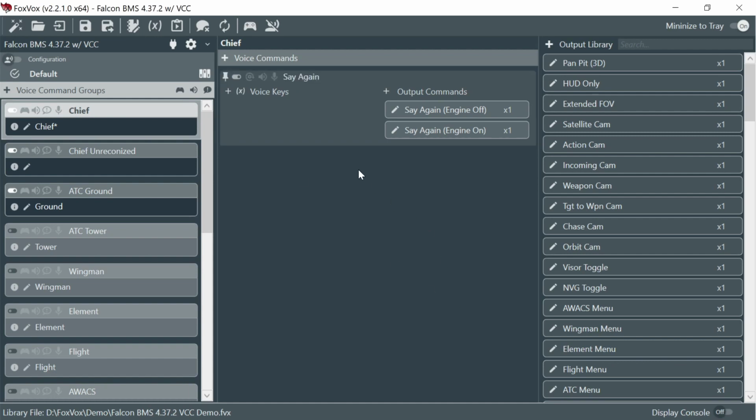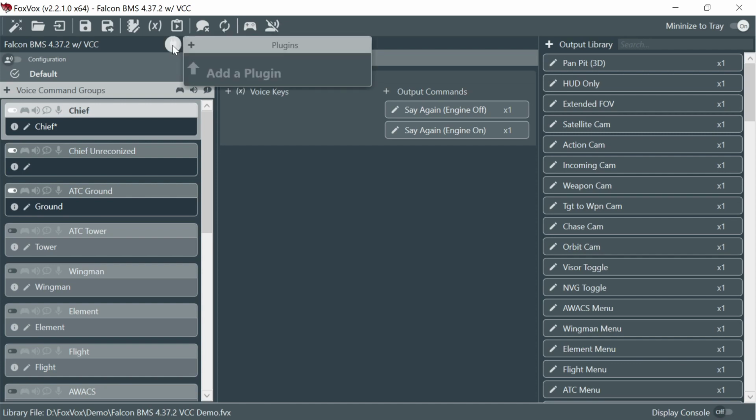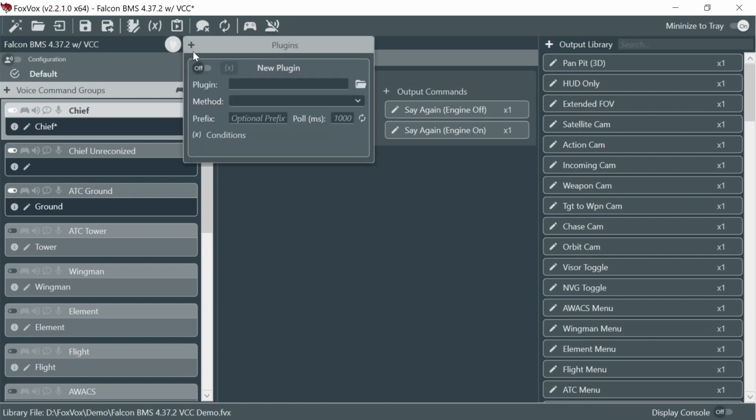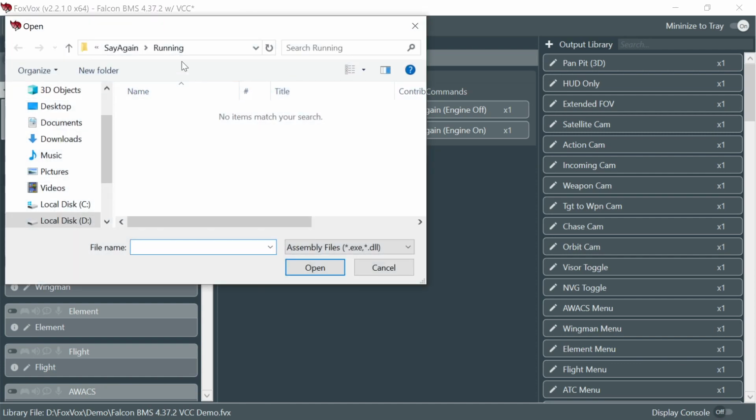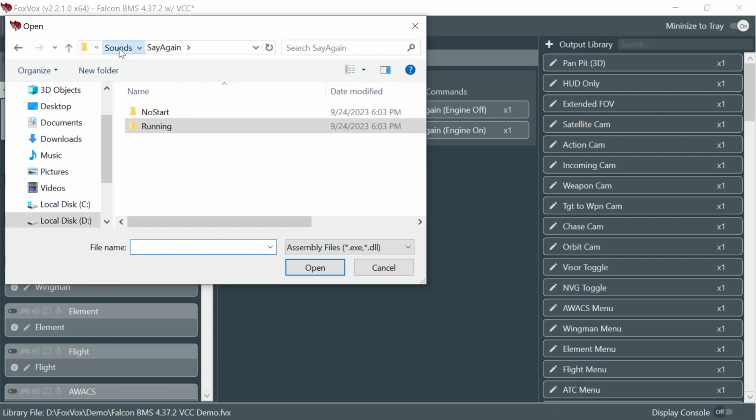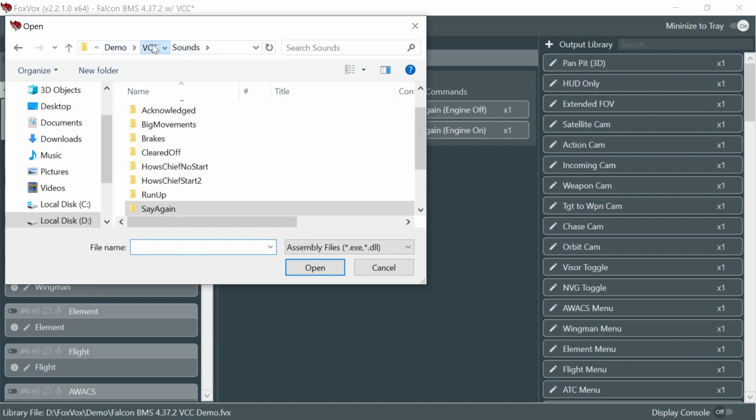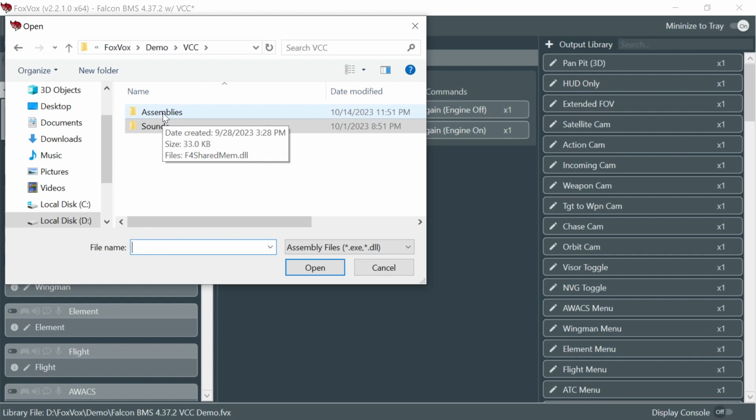Now, before I go any further, the conditions of the variables are going to be coming from the BMS game. To do that, we're going to use a plugin to pull the variables from within the game. So I'm going to go to my plugins and add a new plugin here. And we're going to move up in the library. This is included in the crew chief library.